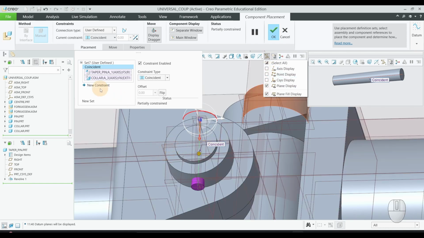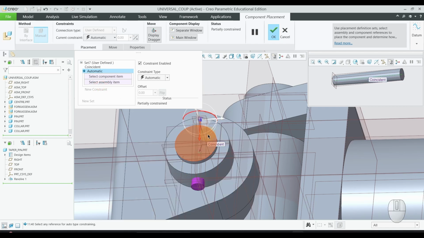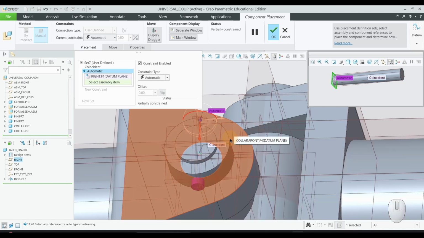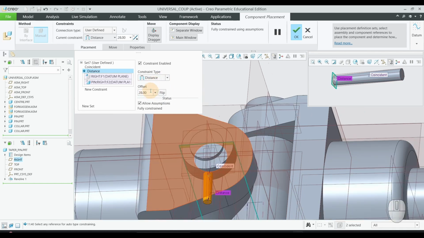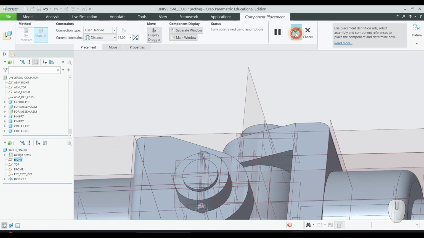There are lots of planes here. Let me go to insert. Select the plane of the taper pin and the plane related to perpendicular to that. So now it is coincident, but you make it a distance. Give a distance of 50. So 15 is the right location. Once this is done, we click OK.